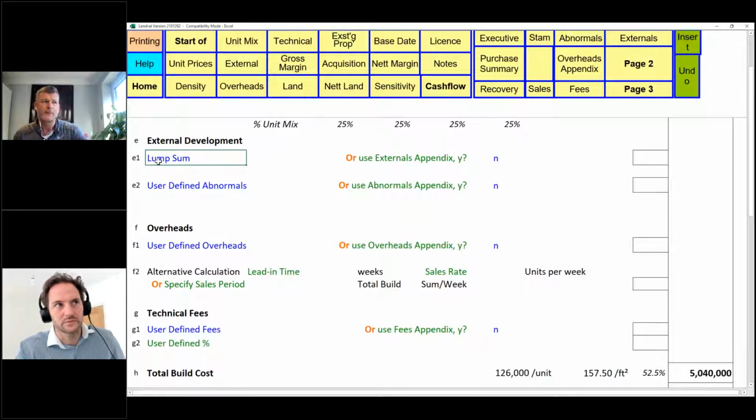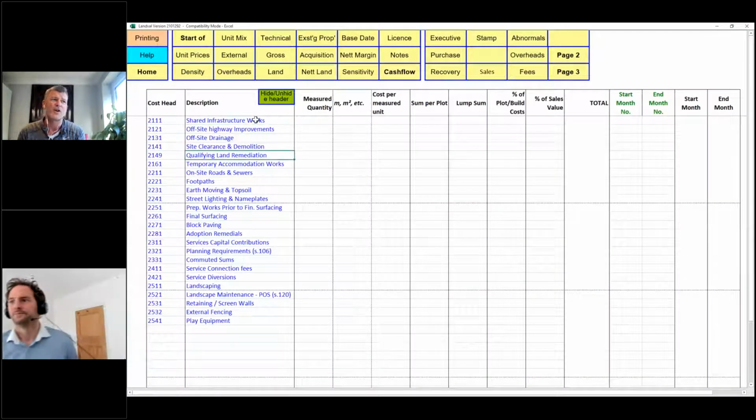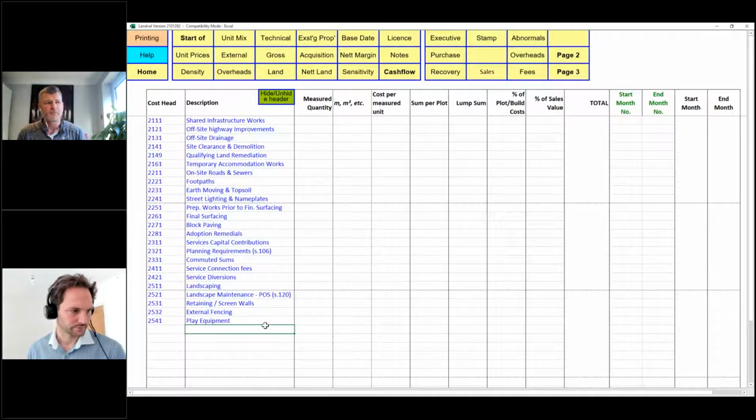Okay. So external development overheads, they're here. What do we mean by externals? There's a whole list here. So you can see here, there's an example of costs, from landscaping to highways improvements, drainage, these kind of standard things. This table here, you can self-populate.